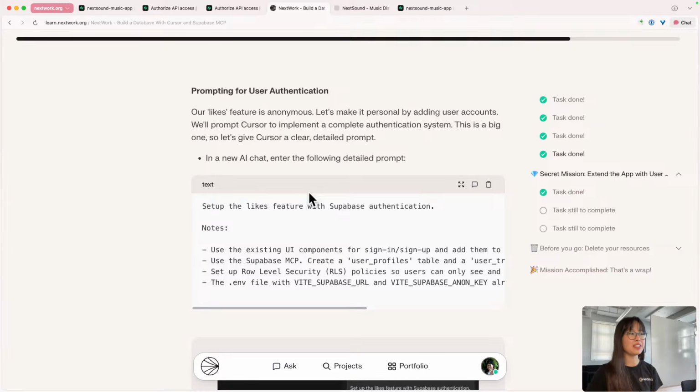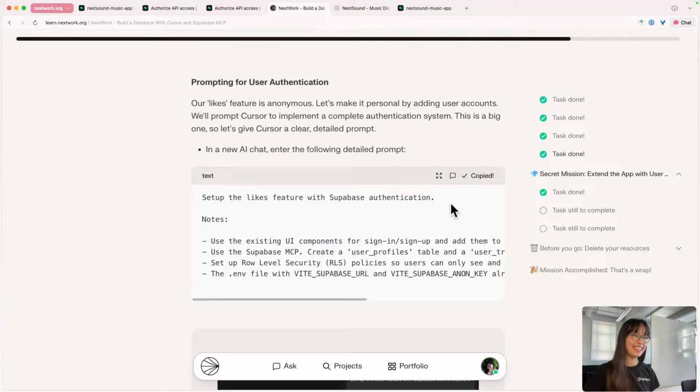We'll prompt Cursor to implement a complete authentication system, which is a bit of a big one. So we're gonna give Cursor a detailed prompt to help it out. Let's give it some really good instructions. How are we gonna give it good instructions? We're gonna break down the prompt right after we send it.